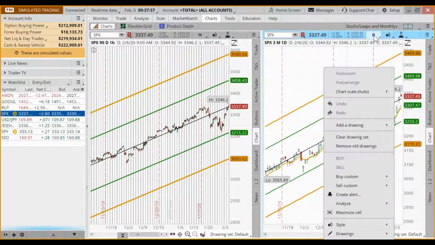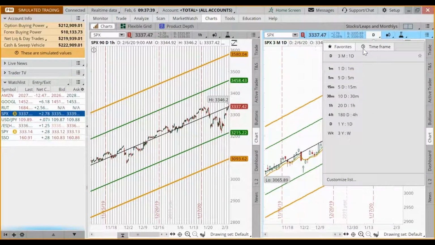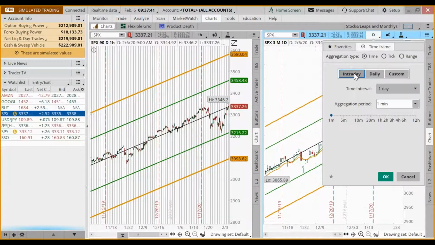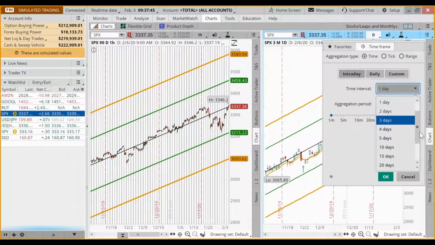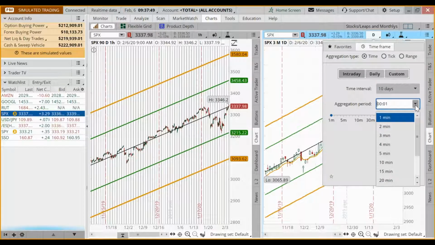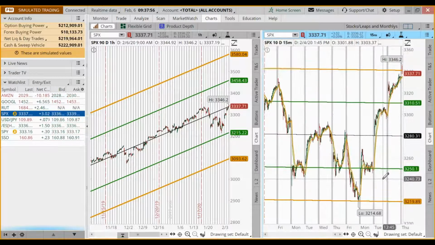And then on the shorter term chart, I just want to come up here to time frame, intraday, and I want 10 days and 15 minutes. Click OK. Okay, and now I have the two charts I use for shorter term trading.